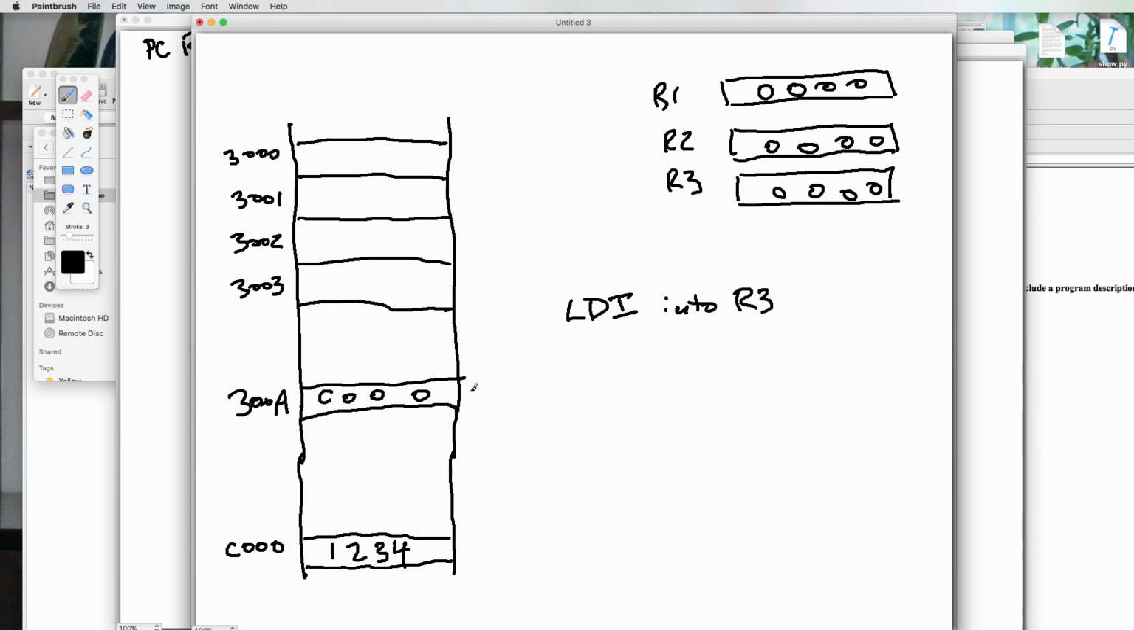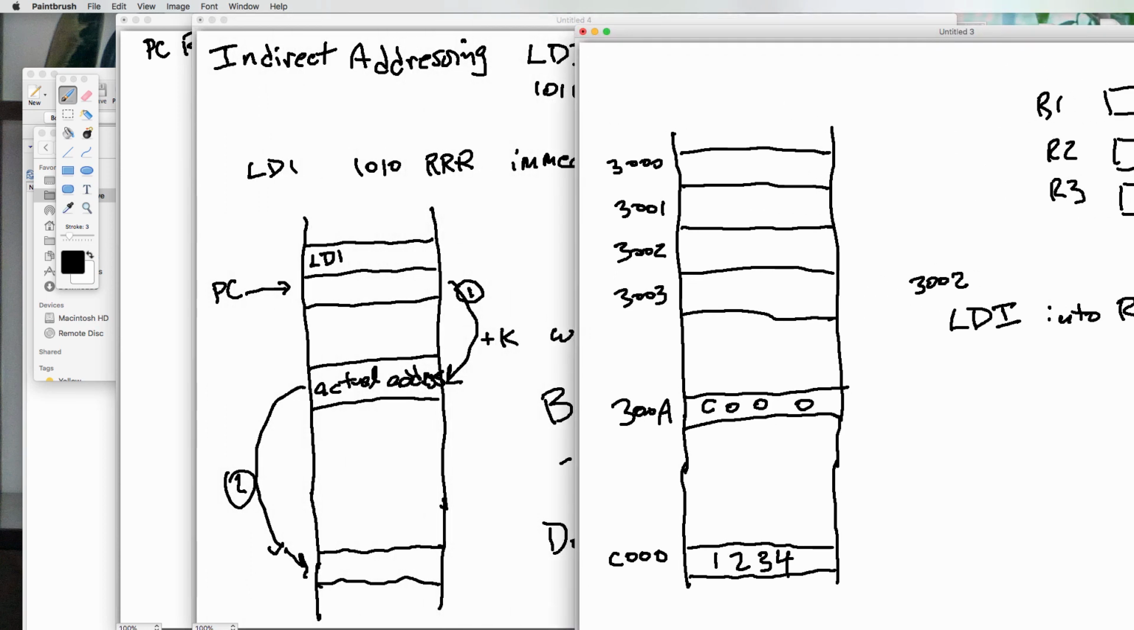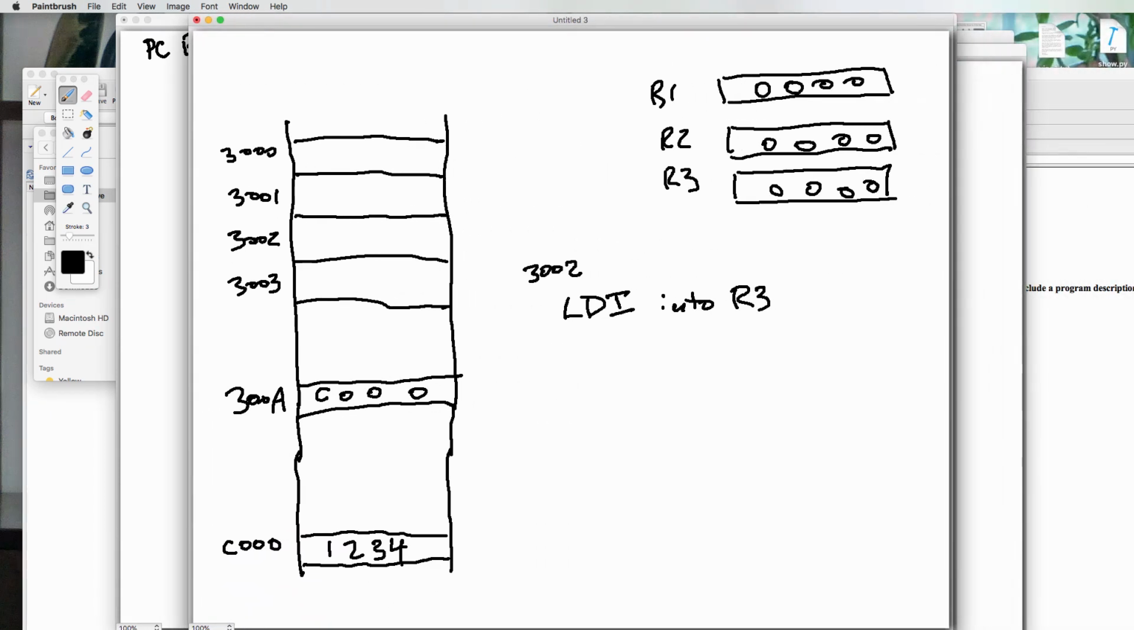Okay. And I want to use this as my ultimate reference down to here. I think you can see that this is a reference down to here. And let's suppose that this instruction is going to be at 3002. Now I come back over here and I see that the load indirect is 1010. So this is going to be a 1010. And it's going to be into register 3. So I'm going to go 011. Okay, that's 3.